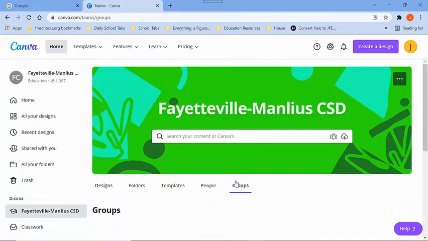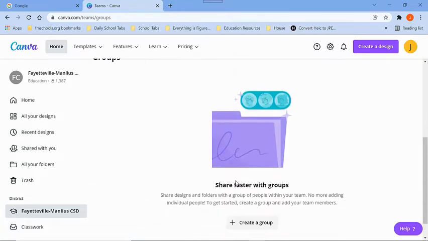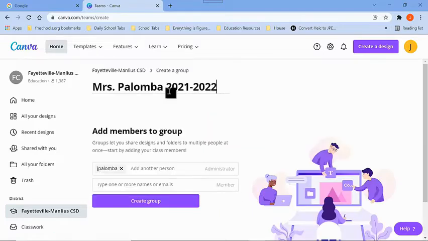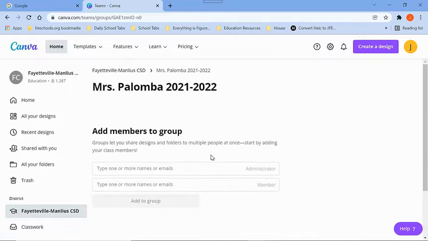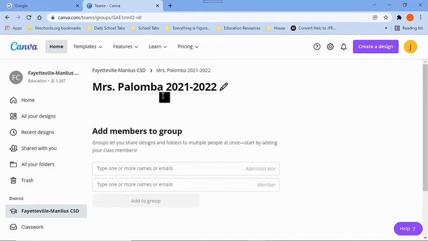Under Groups, if you are set up as a teacher, you'll see you can scroll down to the bottom and create a group. Now that we have created the group, we're able to join the students to this particular group, so it's easy for us to be able to make an assignment and share it with all the students quickly.